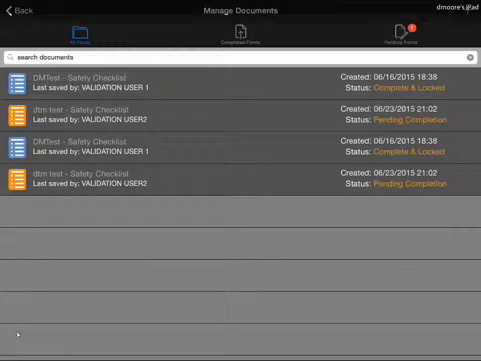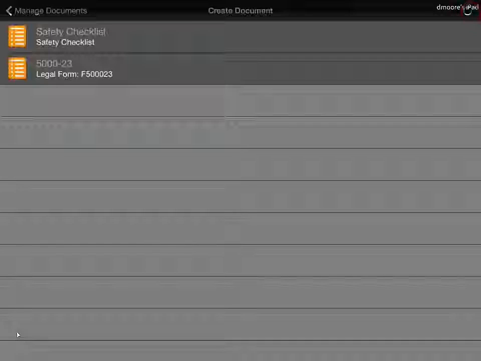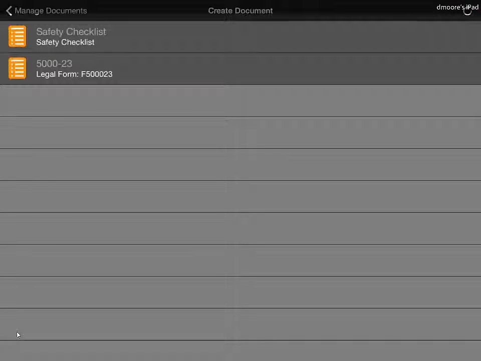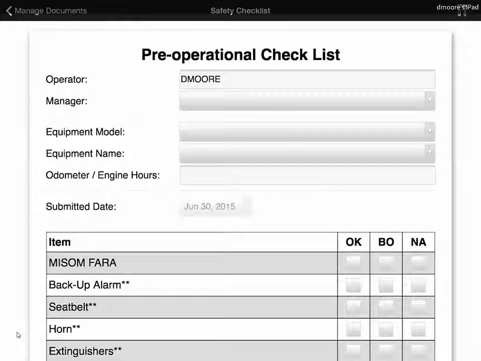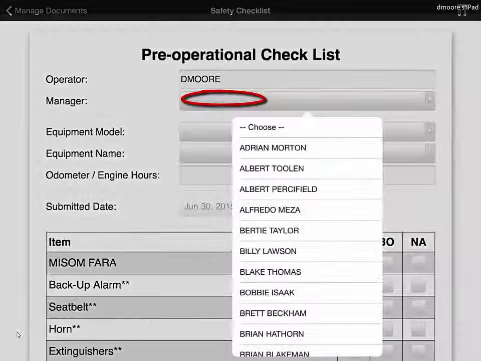So now I'm going to create a new pre-operational inspection. I'm going to hit the plus in the upper right hand corner, and I'm going to open up the safety checklist. Once I have the safety checklist open, it will auto-populate my name. I can select the manager on the shift.